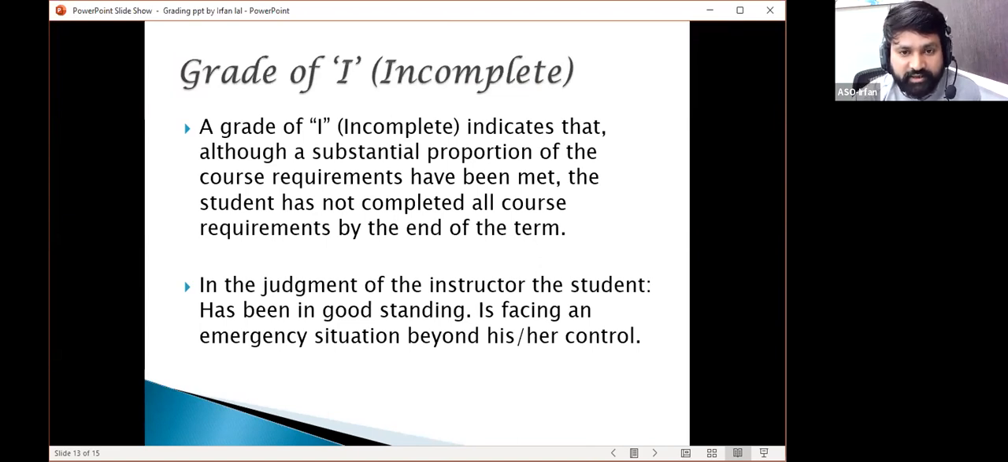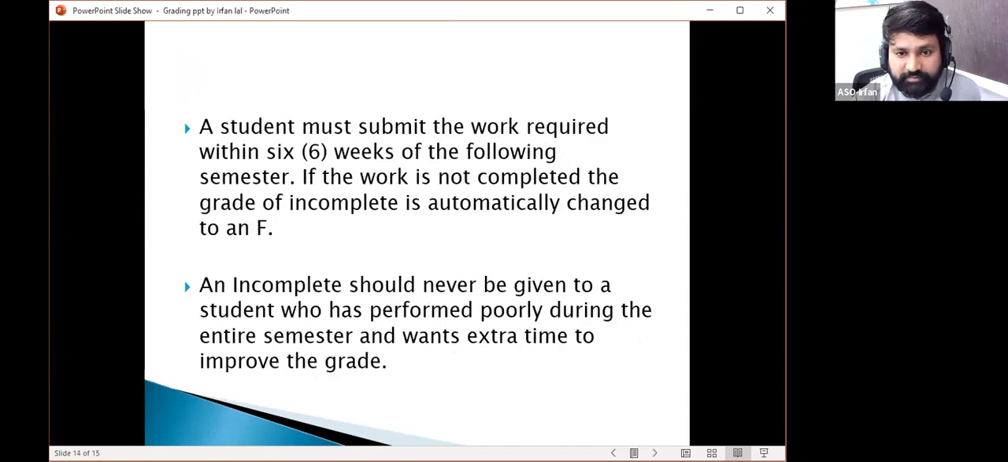Suppose you have marked an I in 2021 FA, you can give the student some time to complete the rest of the coursework so he can submit the required assignments and earn the grade in the course. Then next, please, ma'am. Here is the timeline instructors can give to the student, which is a 6 weeks timeline in the following semester.